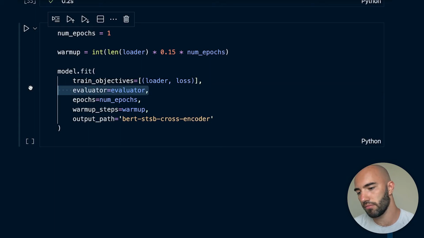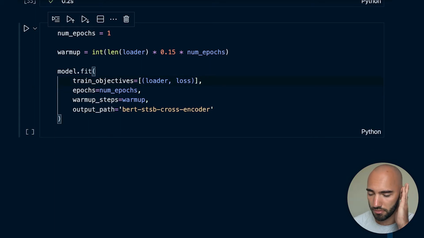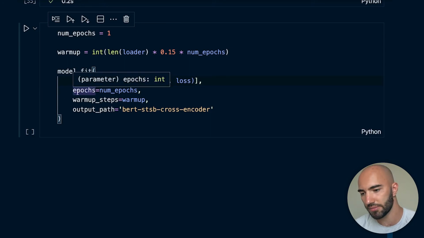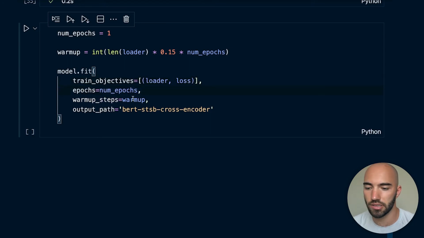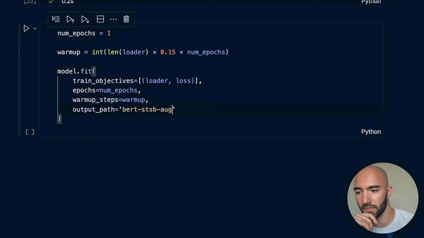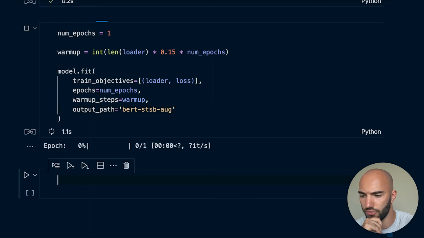Evaluator, we could use an evaluator. I'm not going to for this one. I'm going to evaluate everything afterwards. The epochs and warm steps are the same. The only thing that's different is the output path, which is going to be bert-stsb-org. That's it. So go ahead and run that. It should run. Let's check that it does.